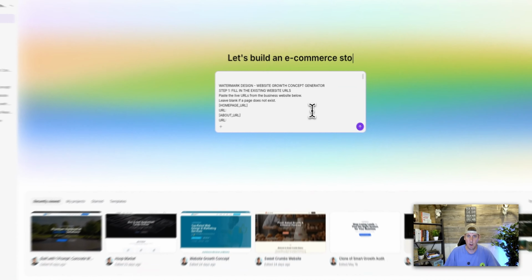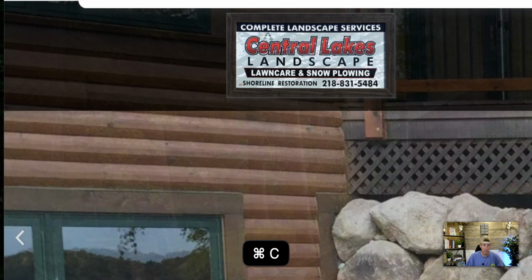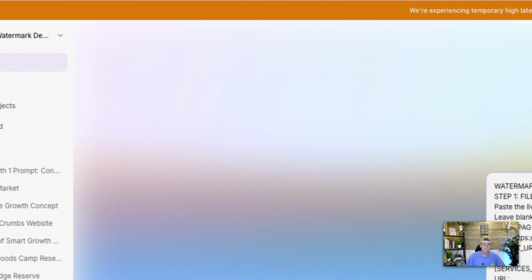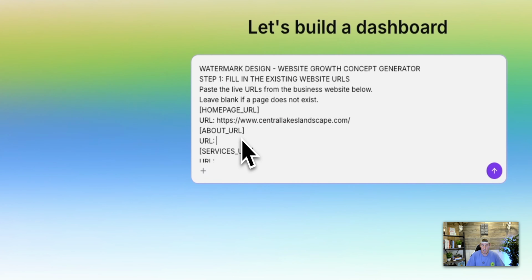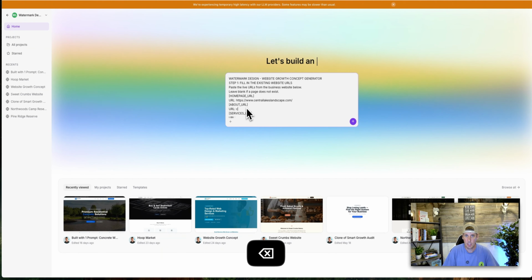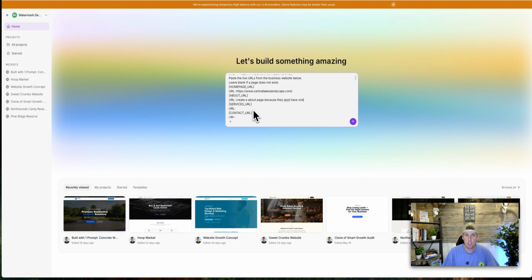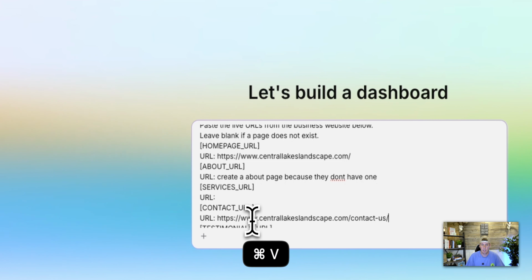And then we're going to want to grab the actual homepage URL. So what we're going to do is come here, copy and paste that. We're going to go and do the same for the about, which I don't think they had an about page. I didn't see one. No. So we'll just say create an about page because they don't have one. Services URL. I also don't think they have one on there. I do have a contact. We'll grab that. So contact, we're going to say there.